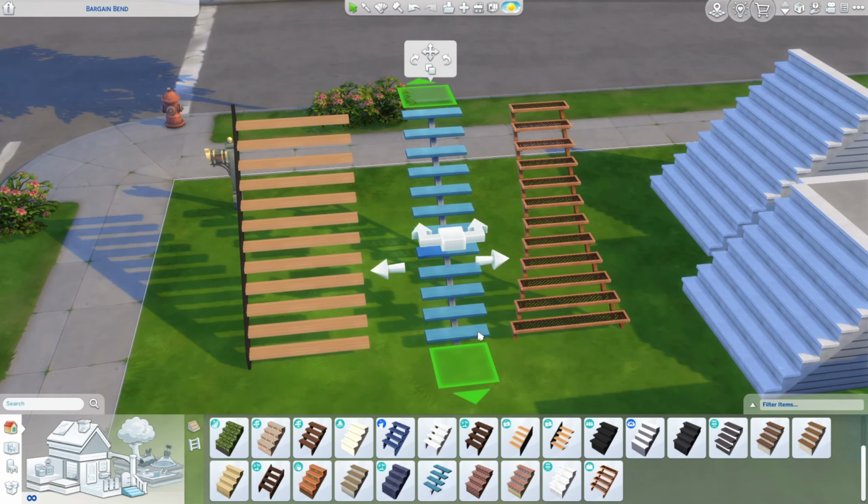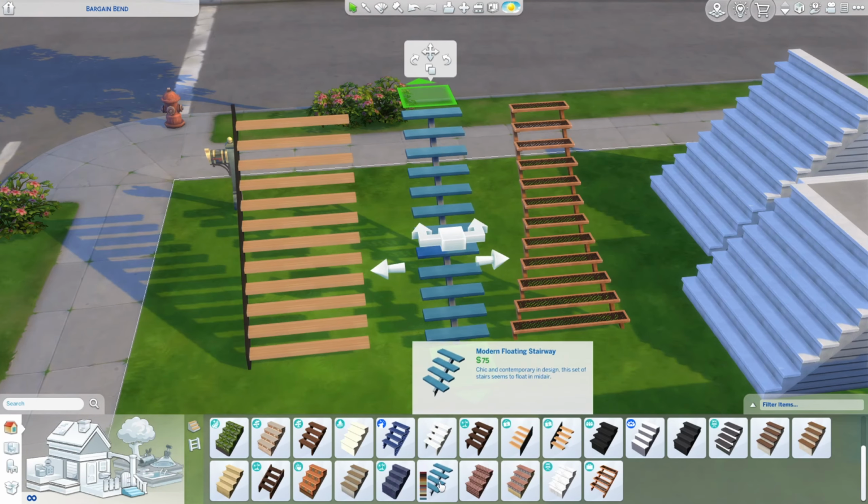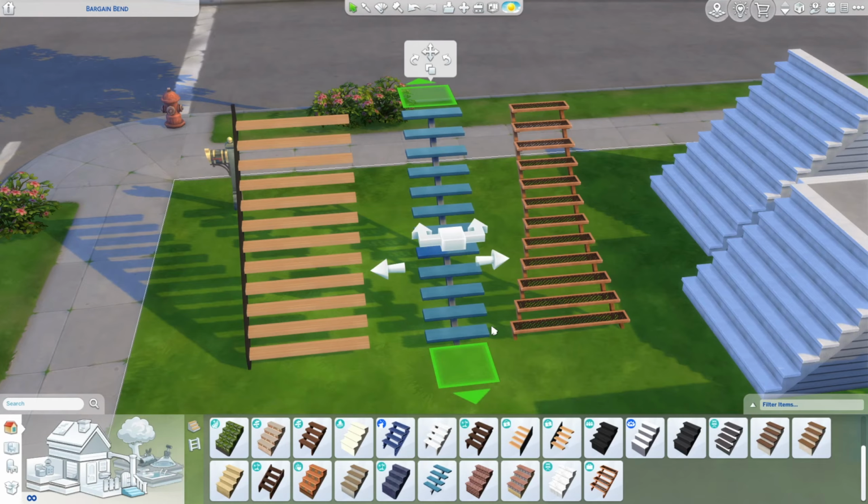Let's move to these stairs, and those are the ones that we have in the base game. It's called Modern Floating Stairway, and you can see again there is no marker, no option to make it wide at the bottom or top. So this is another type of stairs which will not allow you to make flared staircases.